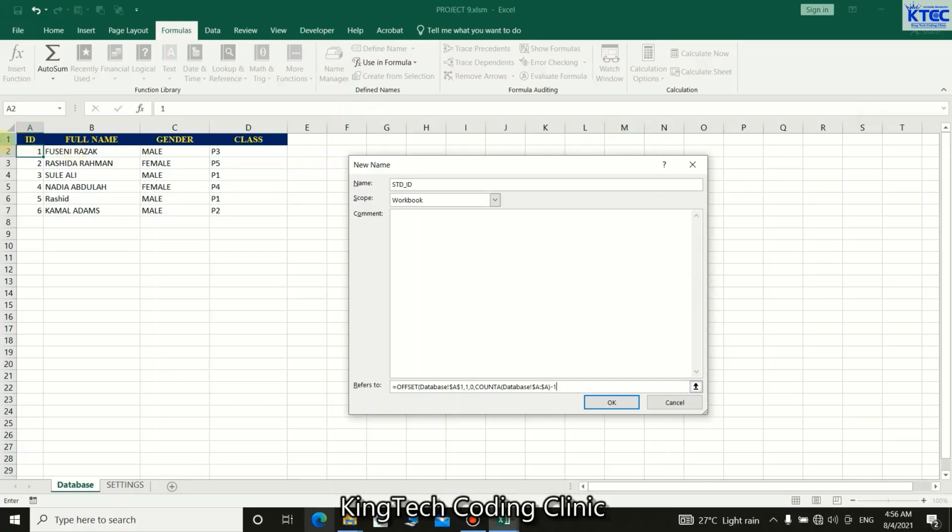Initially we've added the heading with this, but we don't want the heading. So we just subtract one, then comma, then the number of columns. So we have 1 2 3 4, so 4 columns. If yours is 10 columns, you should be able to know what to do. So here should be 4, then close the bracket.